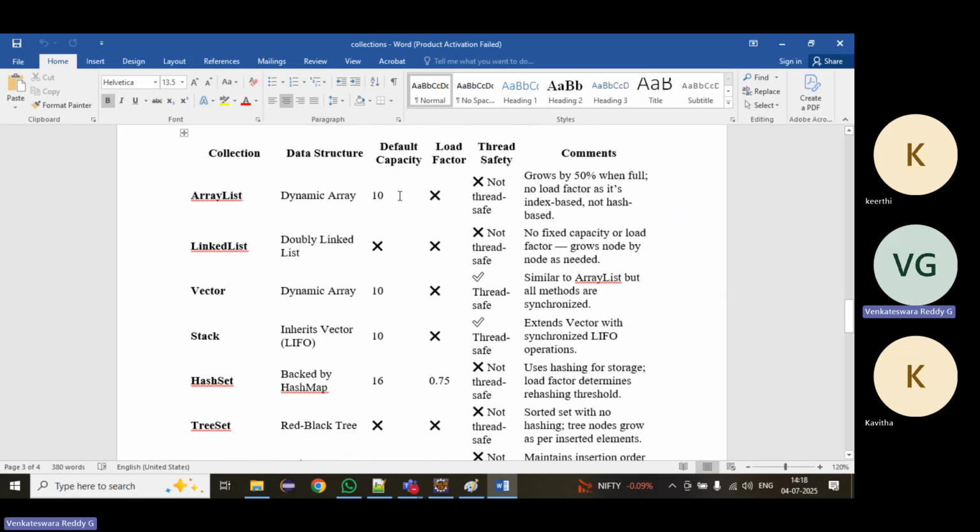Right, ArrayList: the internal data structure is a dynamic array. It is implemented inside. What is the data structure? Dynamic array, default capacity 10. There is no default load factor. It is not thread safe. That means multiple threads can access the ArrayList at a time, because it is not thread safe. The default size is 11, sorry, the default size is 10.